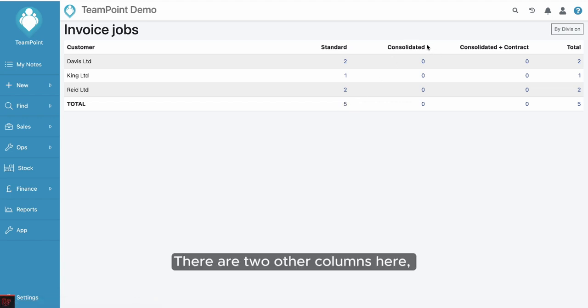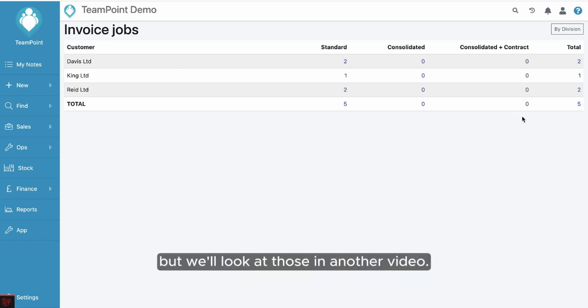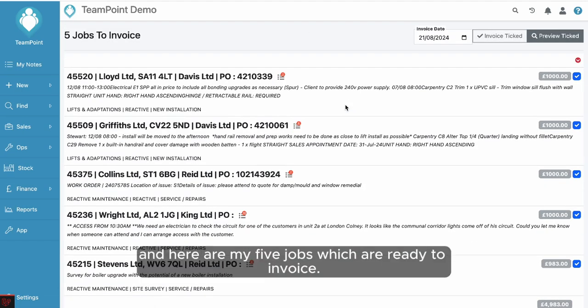There are 2 other columns here, consolidated and contract. So there's a slightly different invoicing process for consolidated invoicing and also for invoices that come from our service contracts. But we'll look at those in another video. So we'll stick with the standard invoicing for today. So I'm just going to click on 5. And here are my 5 jobs which are ready to invoice.